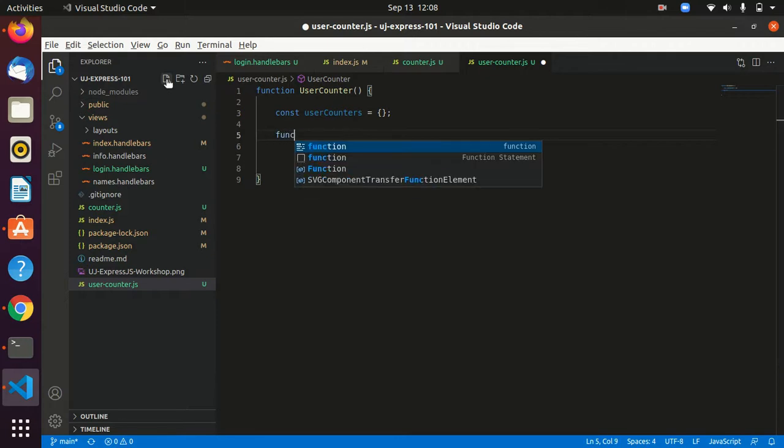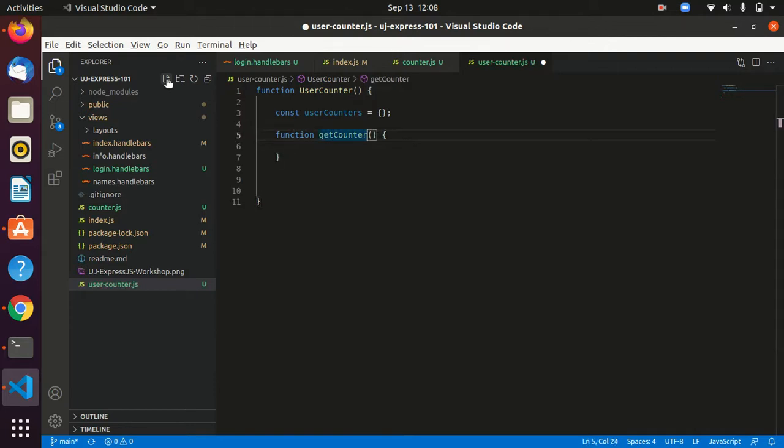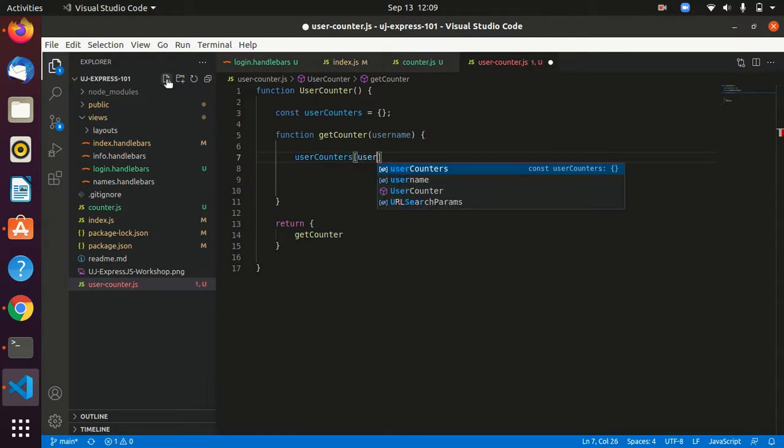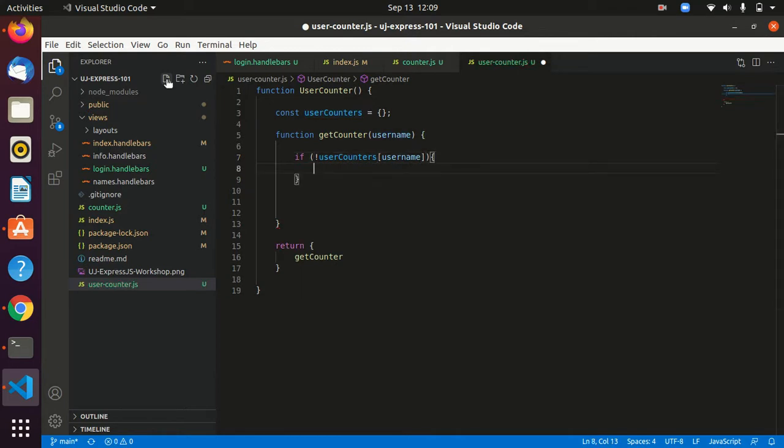Then I will have a getCounter method, and what this will do is take the username and get a counter for that user, and return getCounter. Okay, so that's our factory function. Then I basically want to say userCounters[username]. If there's no counter for the current user, we're going to create a counter for that user. So we're going to say userCounters[username] equals counter.